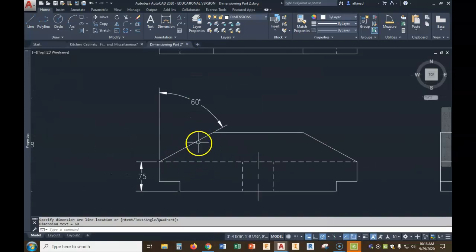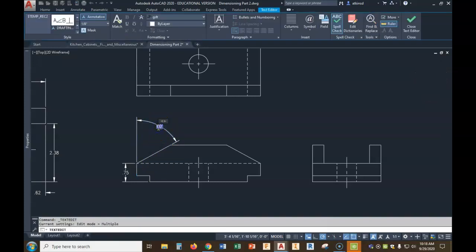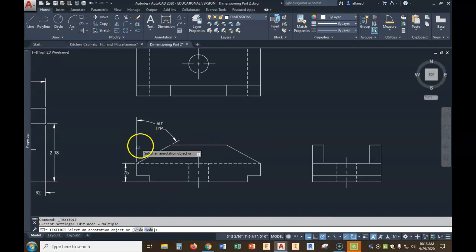This is where I told you a lot of people nowadays are starting to put dimensions inside the object. This you should not do. This dimension needs to be out here, okay? So by doing that, the only thing we probably need to do is, you know what? Let's go ahead and highlight this. Let's hit our end button and hit enter. And let's type in, with the caps lock on, TYP period. And let's put it right there. So that way everybody knows that this is typical, okay?